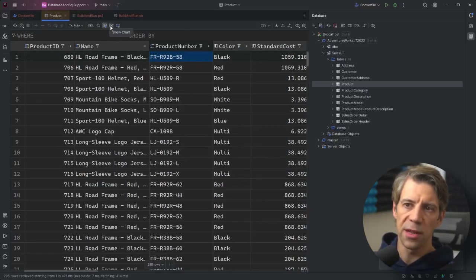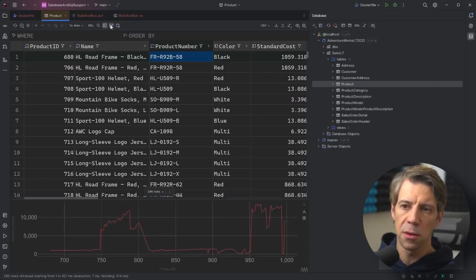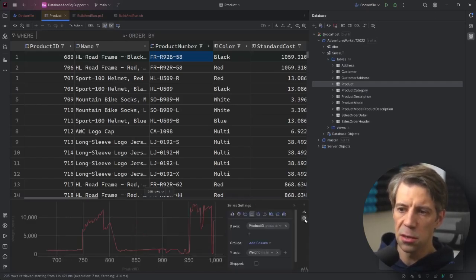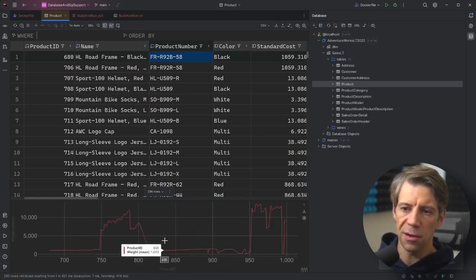Also, we can automatically generate charts. So if I click on this one, we've got a nice chart. Clicking on this settings cog, then I can choose what column each axis represents, and I can choose different types. It does automatically try and pick the best chart type for the data.